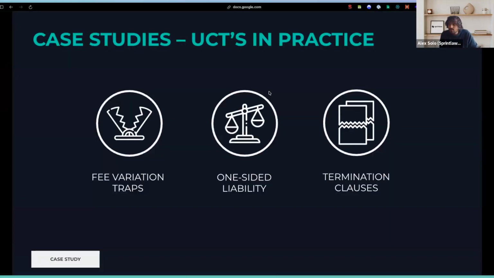So let's talk about what these actual terms are. What do we mean by a significant imbalance in parties' rights? Well, we're going to look at a few very common examples that businesses are using in their agreements. One is a fee variation trap. Another is the one-sided liability, and the third is the termination clause.